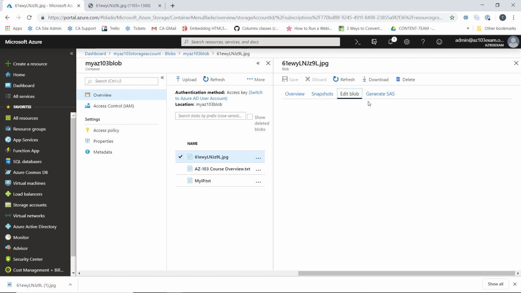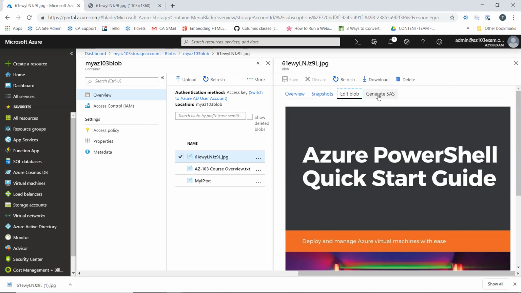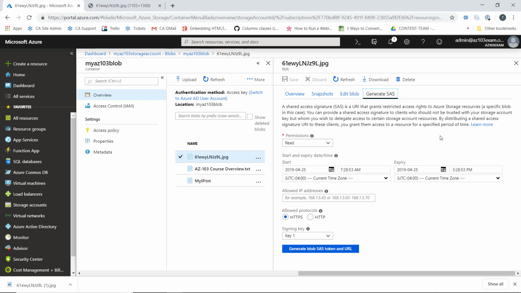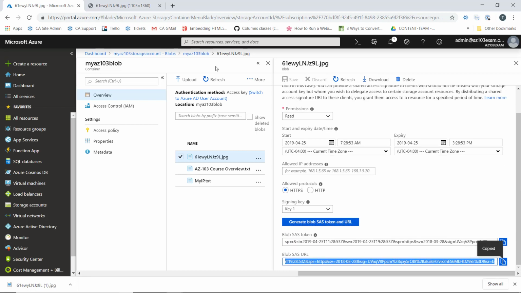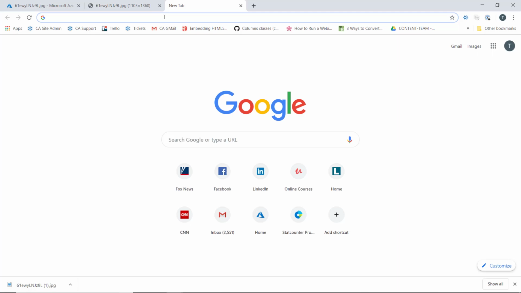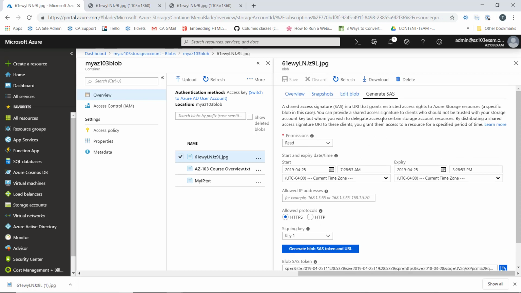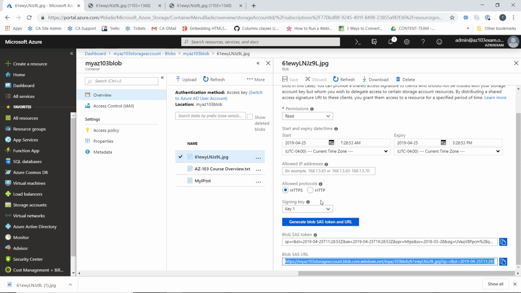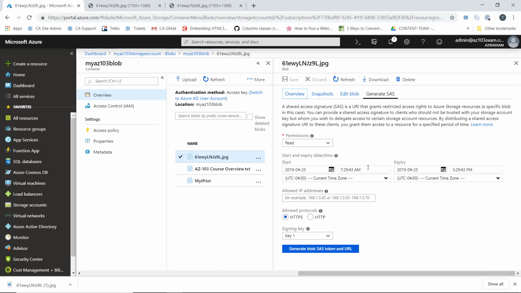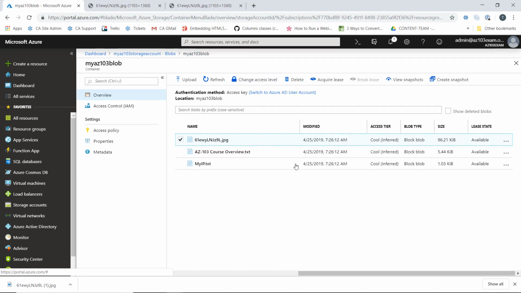We can edit our blob, and we can generate a SAS, or a shared access signature. This shared access signature is a URI that grants access to this blob in this particular case. And what we could do here is create it here. And if we copy this into our browser here, we could access our block blob securely using the shared access signature, which is signed by using the signing key. So now let's bounce back out to my blob container here.